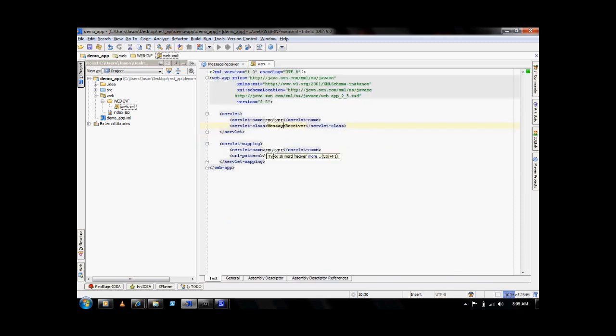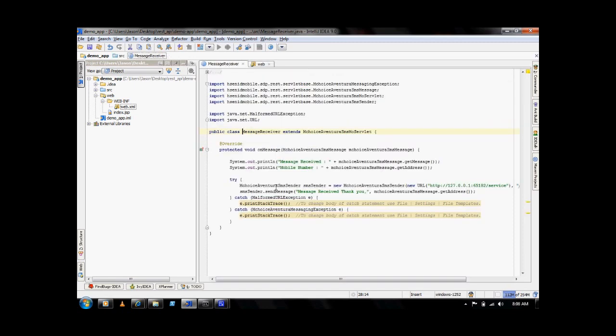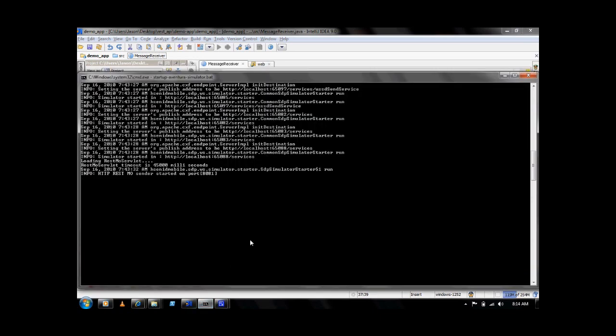To proceed forward, you will need an application server. This application server could either be Tomcat or Glassfish or any application server you prefer. For this demonstration, I'll be using Tomcat as my application server. Now that you have created your application, it's time to test it with the Aventura simulator. To do the testing, I have already started the Aventura simulator.